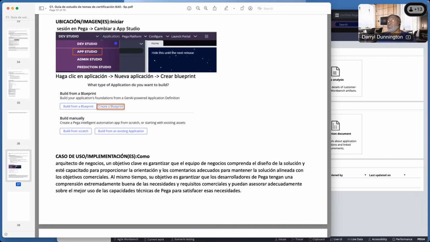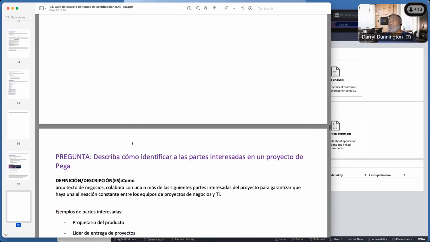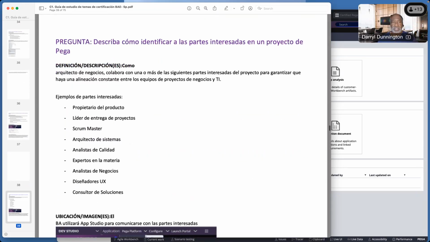All right, so that covers the first question. That was fairly thorough, so you guys should be fairly familiar with that. So let's go to the next question. Question number 2 out of 5. Remember, I said we'll only do 5. Number 2, describe how to identify the stakeholders on a Pega project.